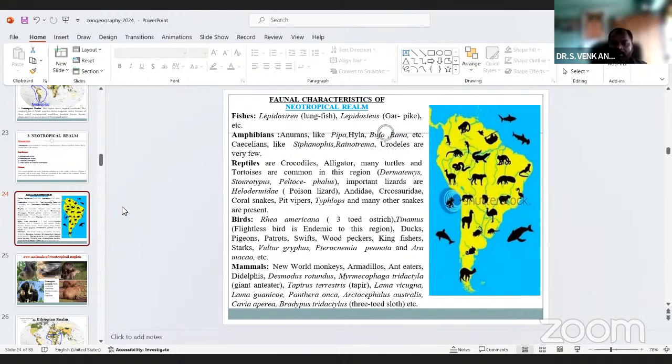So what types of aquatic animals and terrestrial animals live in the Neotropical region? The aquatic animals: the fishes, Lepidosiren, the lungfish, and Lepidocetus, Carpiodes, etc. The amphibians, anurans like Pipa, Hyla, Bufo, Rana, etc., and caecilians. Urodeles are very few. The reptiles are crocodiles, alligators, and many tortoises, which are common in this region.